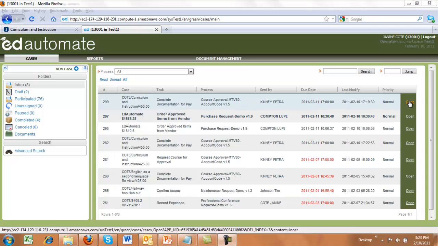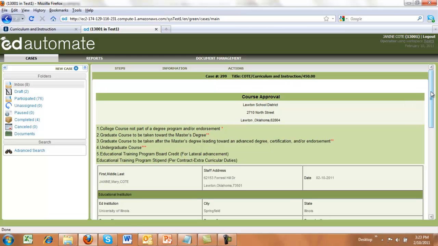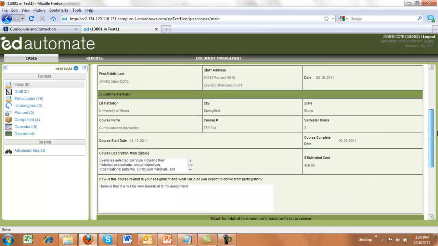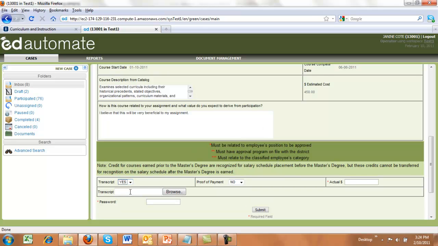After your course has been approved, it will end up back in your inbox for you to take the next step. So by clicking on the Open tab, you can now scroll down, see that the course has been approved, and now it's waiting for you to complete the course, acknowledge that you have your transcript and your proof of payment and the actual dollars that you spent.